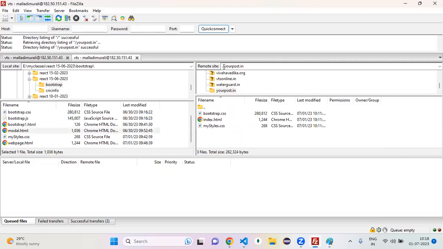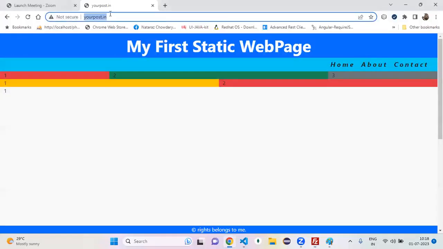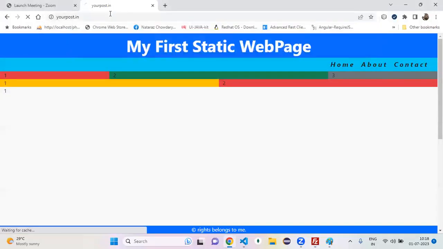Once my deployment is done, my code in the cloud points to this domain name. So if you access this domain directly, your code is going to run. Now see this, this is yourpost.in. If I click on this, your code is running.